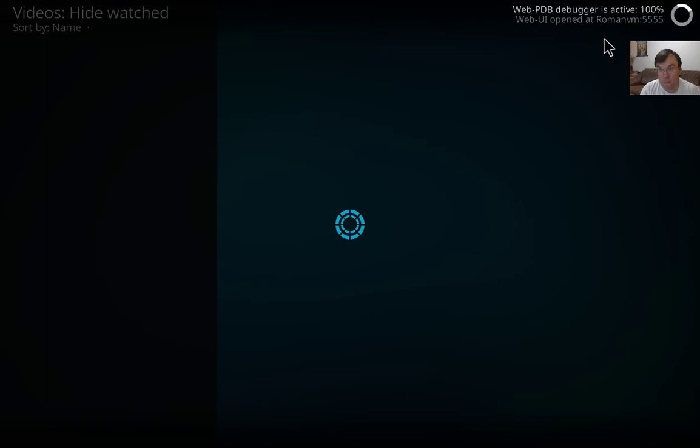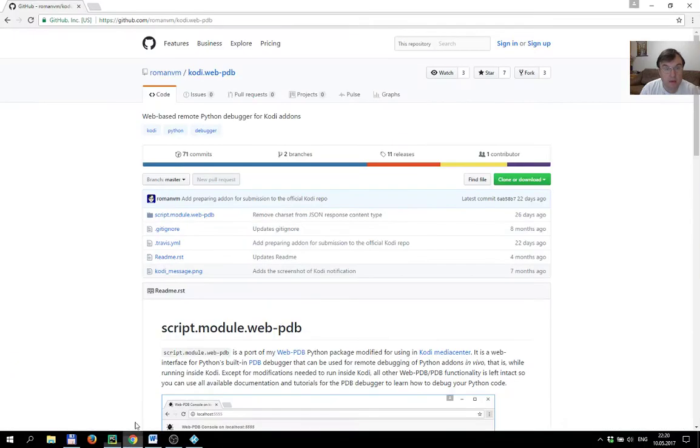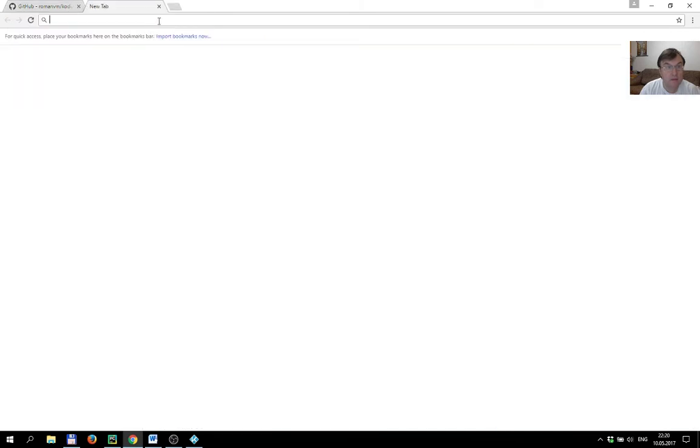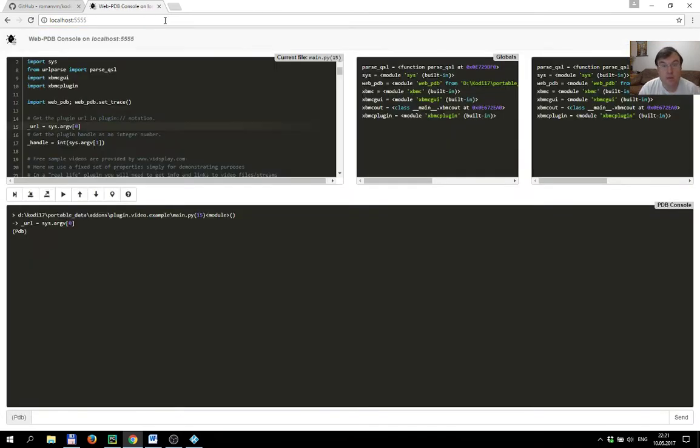However, if you are accessing the debugger from the same machine, you can simply use a localhost address, which I will do now. I will switch to my browser and type localhost. I already have it. The autocompletion already added the necessary address for me: localhost colon 5555. Okay, enter, and now you see the web interface of the Web-PDB debugger.